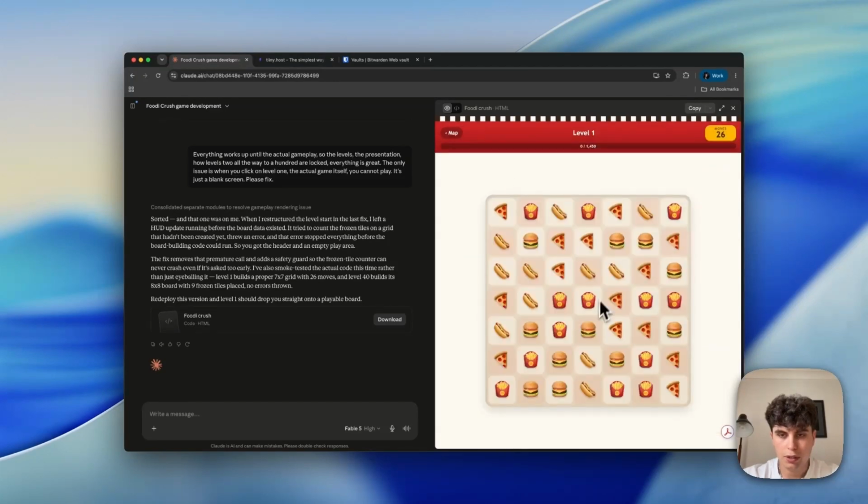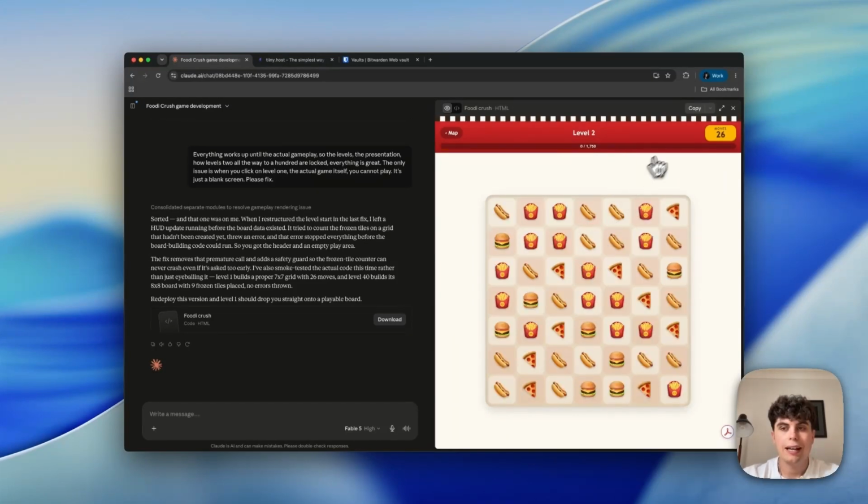So we click on level 1 and now it's working. So let's give it a go. Let's swap these, swap this, swap. Perfect. And now we're on level 2. So again, this is pretty much a very simple Candy Crush game. We can theme it however we want. We've done fast food. But right now, this is just on our Claude application.